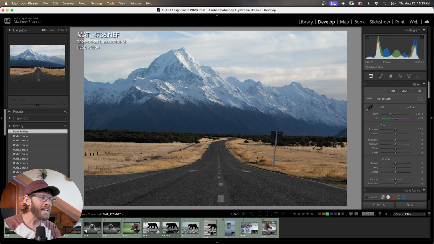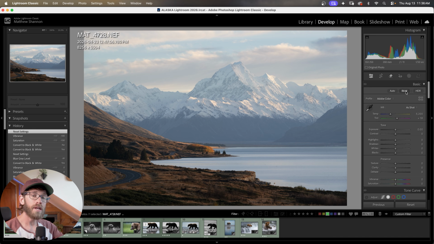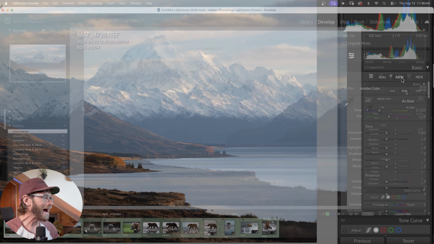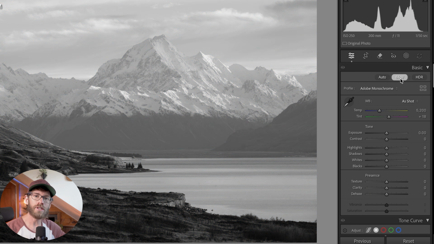It's like midday, and it's fairly bland, these images. Histogram looks pretty good. We'll start with this one right here. Once you get an image, the first thing you want to do under edits and then under basics is actually to click on black and white here. This is going to switch everything over into black and white, including the color channels.